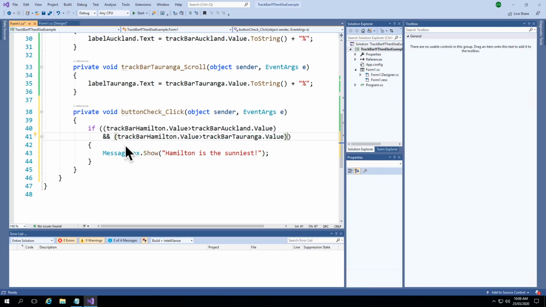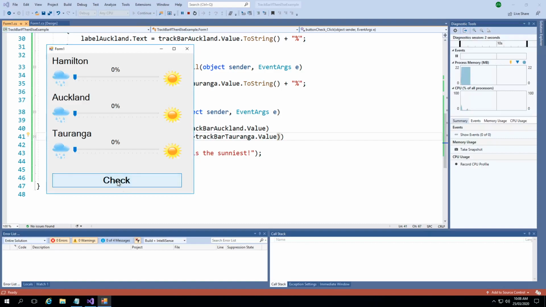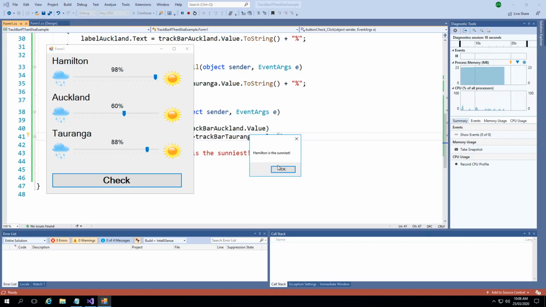So let's test this out. When I click check, the prediction here is that if Hamilton has the highest percent of sunniness, then we'll get this message. Otherwise, nothing's going to happen. Okay, so let's run the program. If I click here, nothing happens. Let's give Auckland and Tauranga some sunniness. Again, nothing's happening. Now let's move Hamilton to a very high value, 98. It's the highest. Let's click check, and yes, we get the message Hamilton is the sunniest, so it does work.